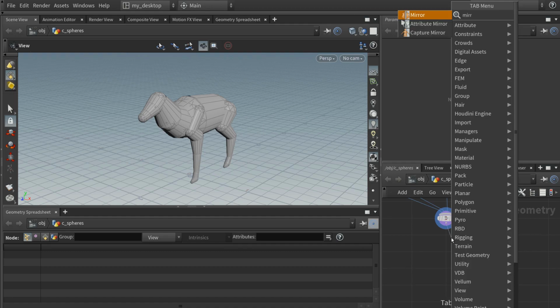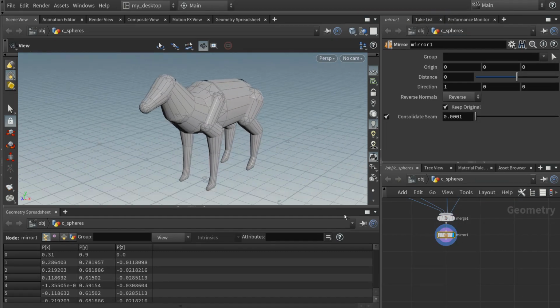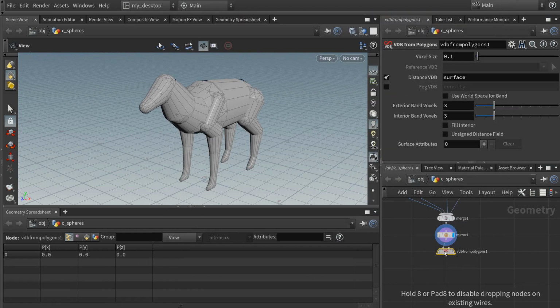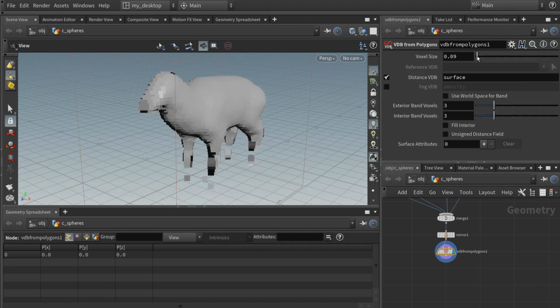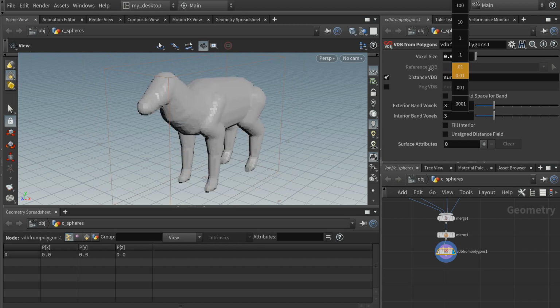Alright, so after merging, I'm adding the mirror node. And I create a VDB from polygons now. So this turns the whole thing into a volume basically. And I'm adjusting the voxel size here to get the thickness and density that I want.